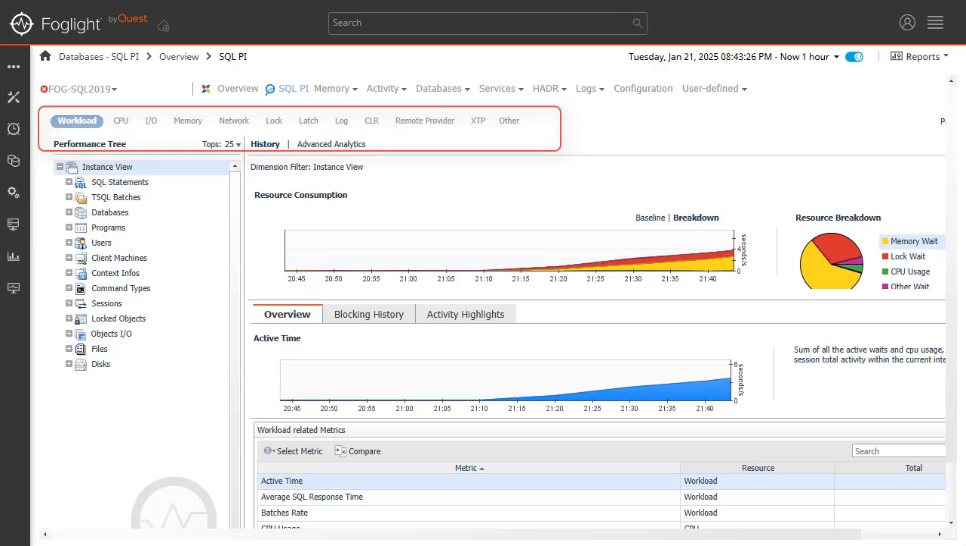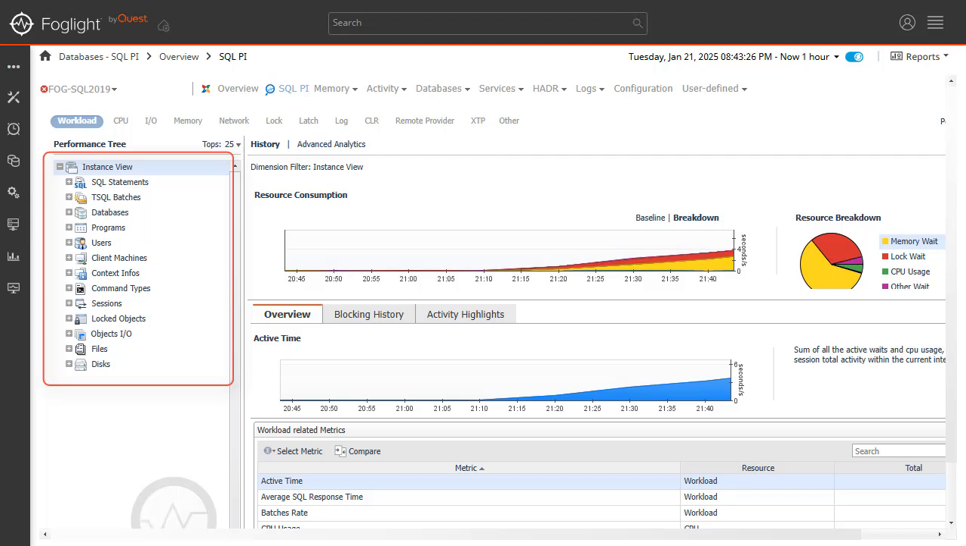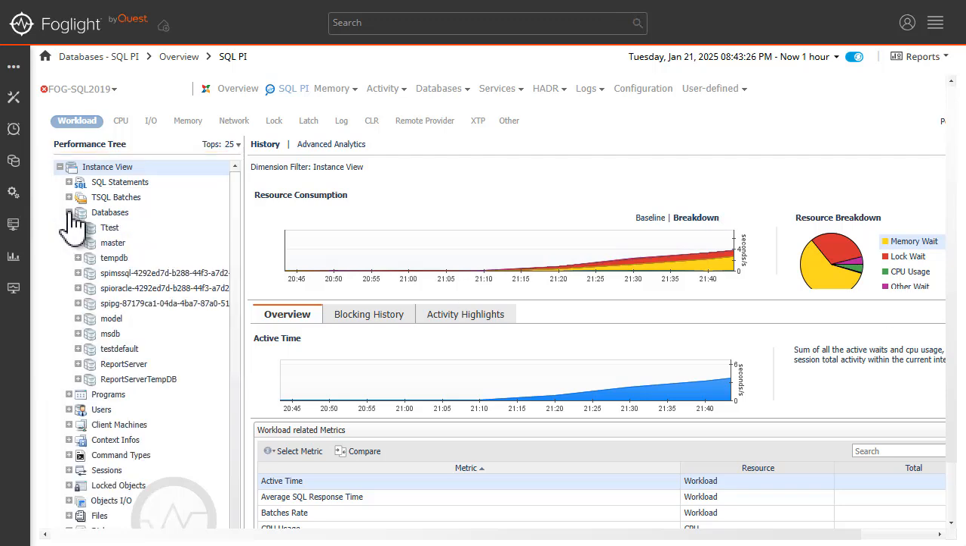The dashboard defaults to one of the wait categories, such as workload, on either the metric history or change tracking tab. At the instance view level, under the performance tree, it also lists the metric set of collection dimensions for the iterative drill down.